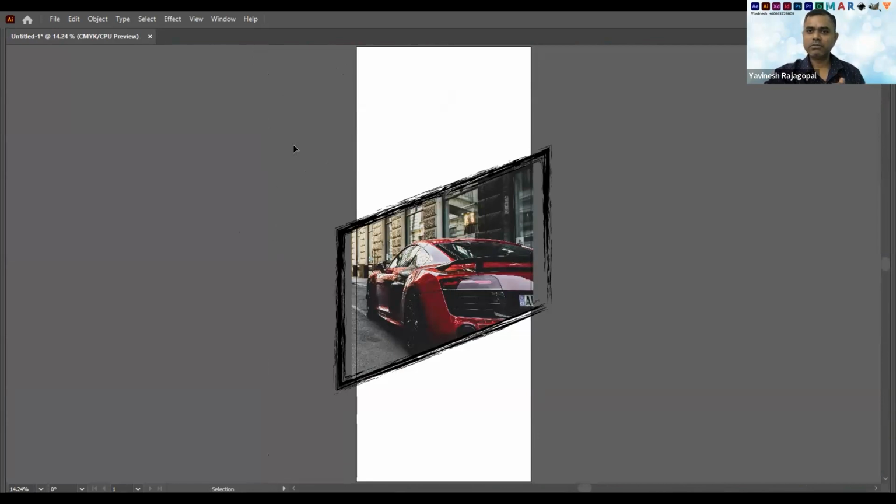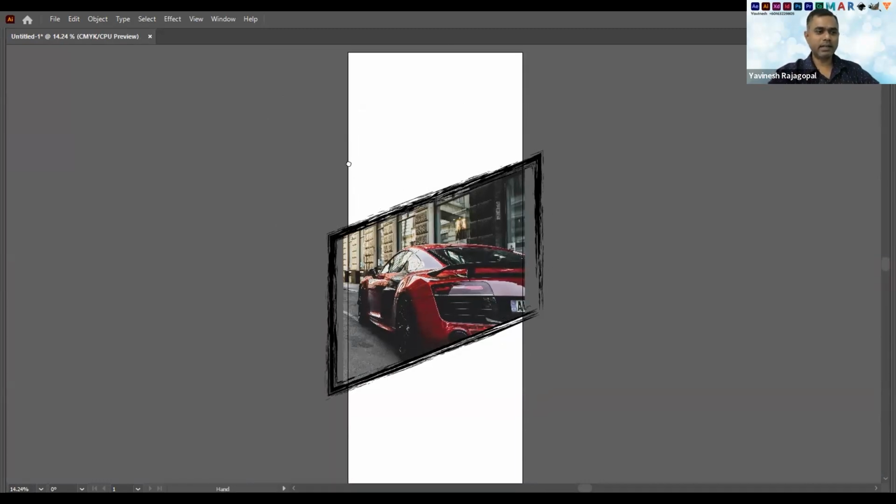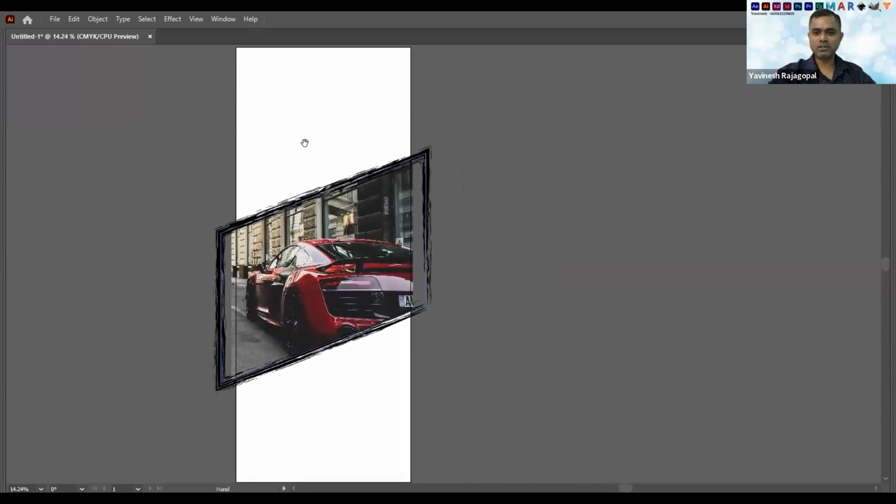How do you move the middle of the rectangle? Move the car to the middle. Control-7. Select the line, Shift, click the image, Control-7.